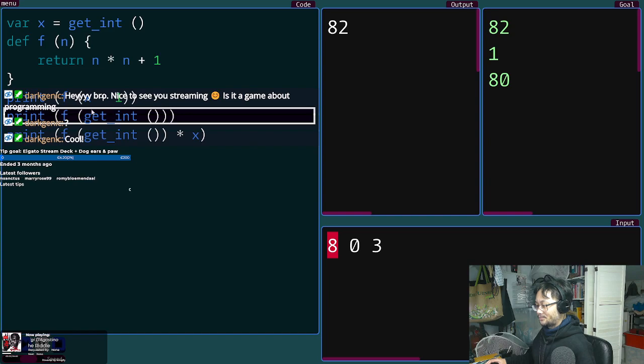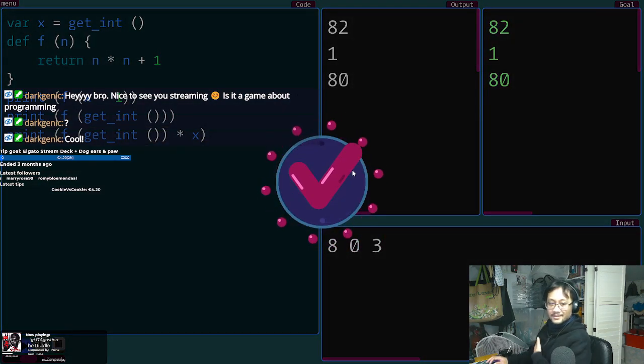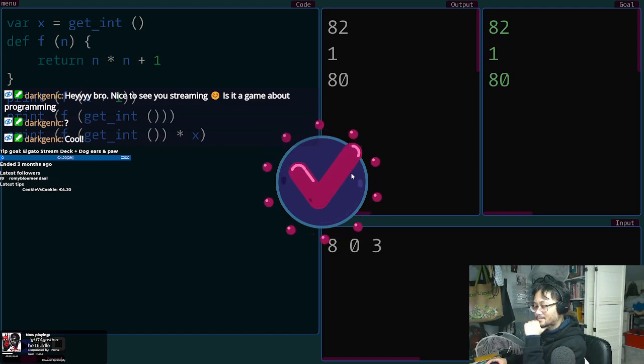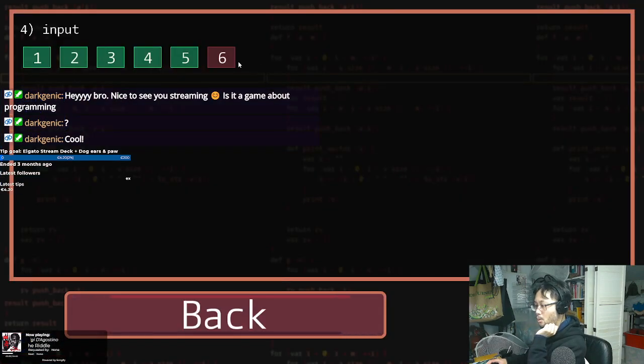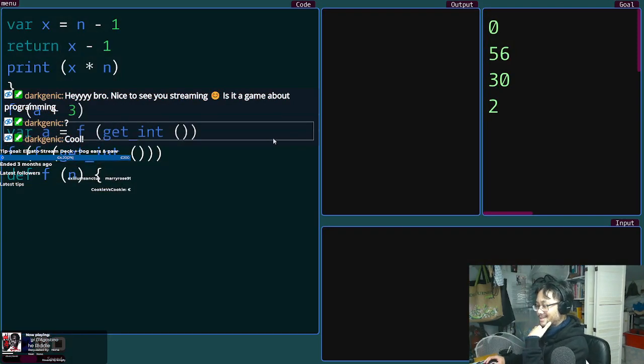Next, we set the input to 0. 0 times 0 is 0 plus 1 is 1. Finally, we use input 3. 3 times 3 is 9 plus 1 is 10. And 10 times 8 is 80. Yes. Yeah, okay.